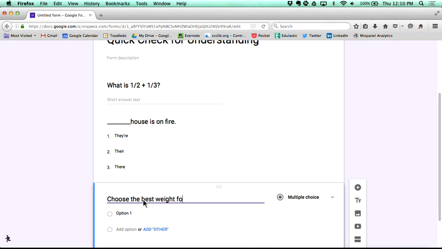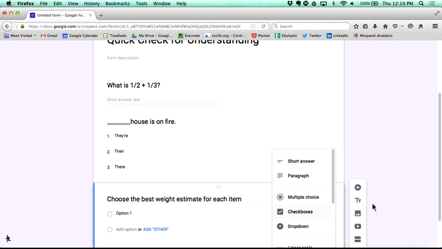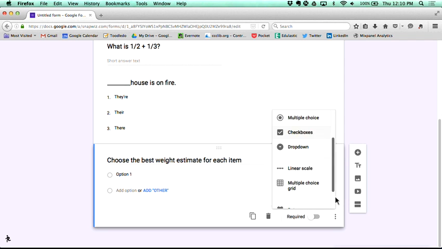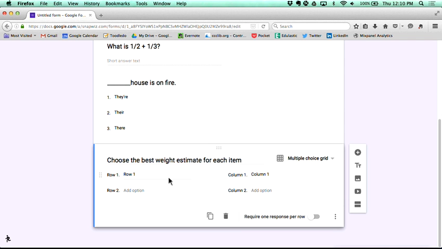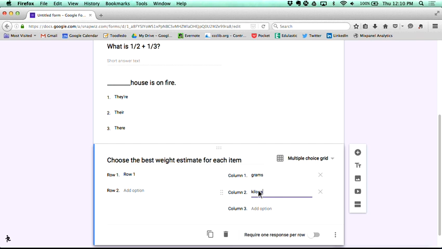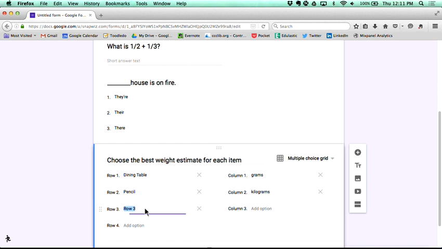And then my next question, I'm going to do, choose the best weight estimates for each item. So this one is going to be a multiple choice grid, where you have rows and columns. And so the columns are going to be grams and kilograms. And then on the rows, we'll have dining table, tired today, pencil and skateboard.